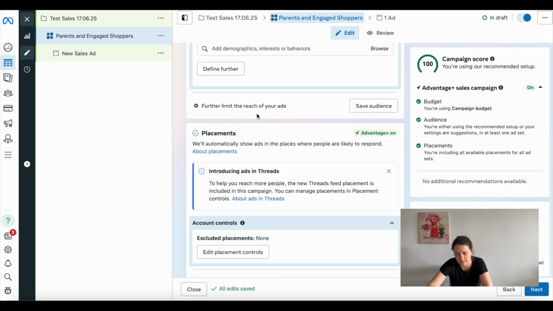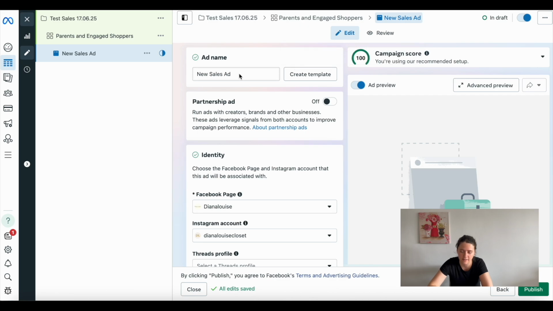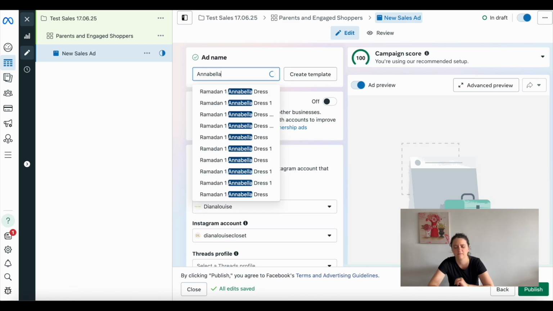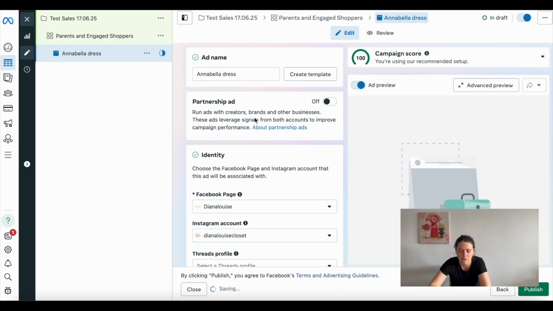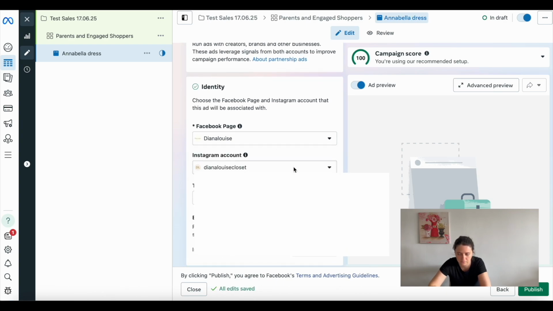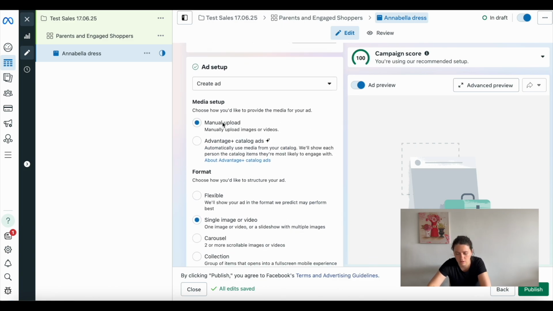Now you can choose the placements, the same as before in the traffic campaign, and then you click next. You can give the name to your ad. Now we are in ad, so now we are in our creative. Okay, so I will also put Annabelle dress. Then you need to choose your Facebook page, your Instagram account, and you need to upload your image.